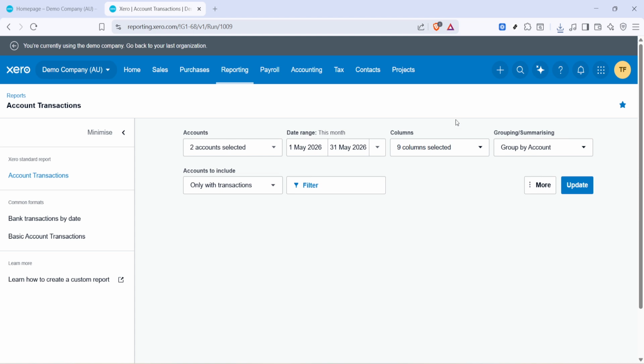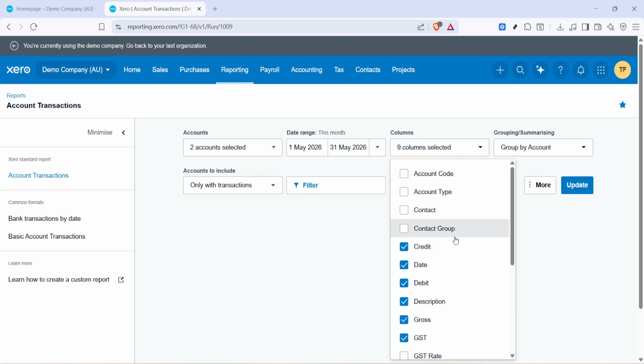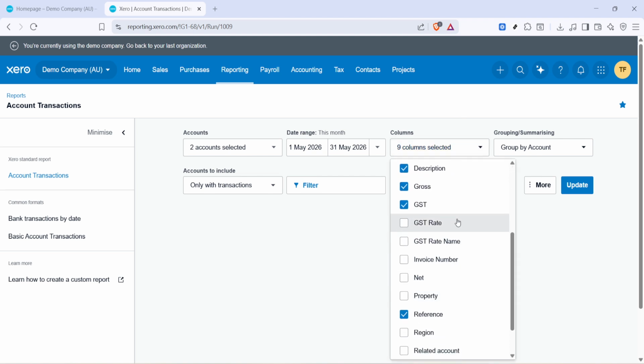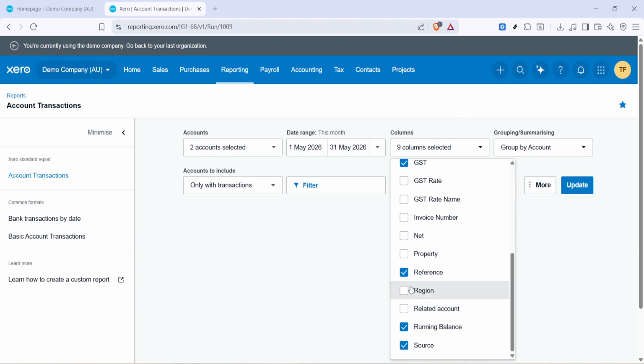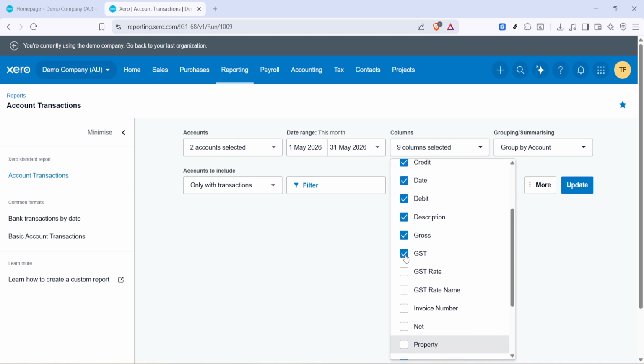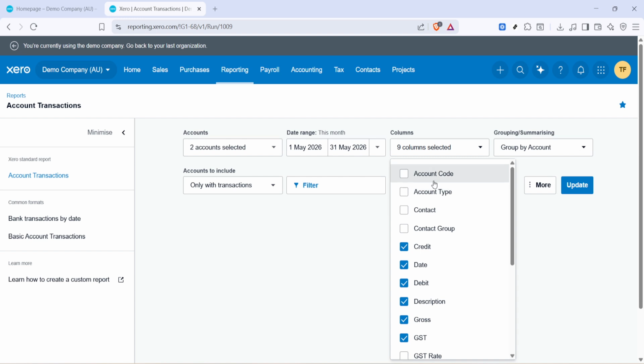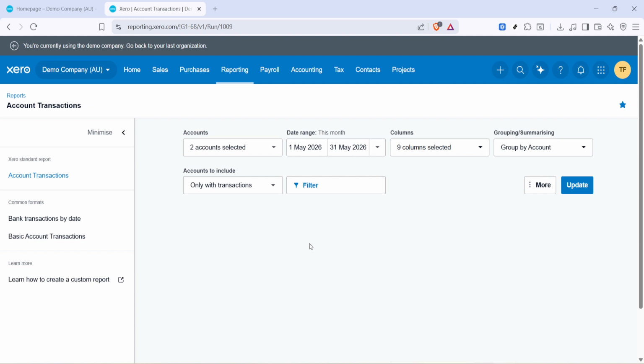Before you run the report, customize the columns. Adding the right columns turns raw activity into an audit-ready view. Useful fields often include contact or payee, reference or document number, tracking categories or cost centers, tax rate, and narration or description. These details make it easier to trace a transaction back to its source and spot entries that look out of place or incomplete. Click Update to refresh the report with your selections.